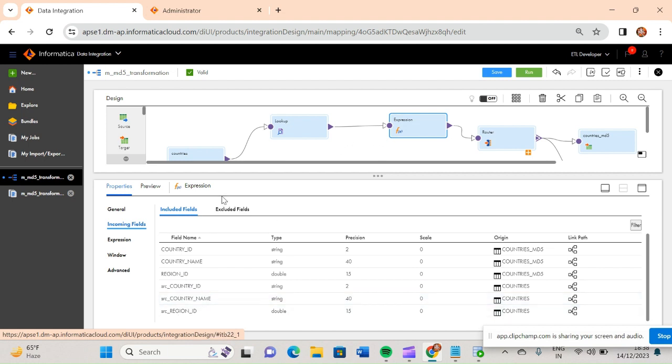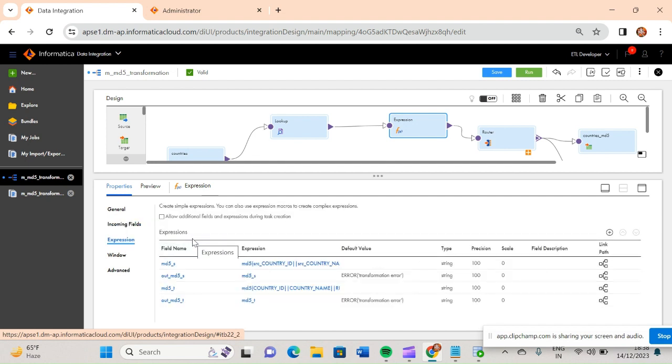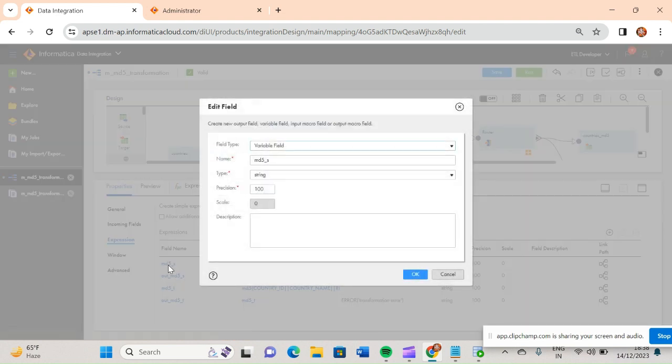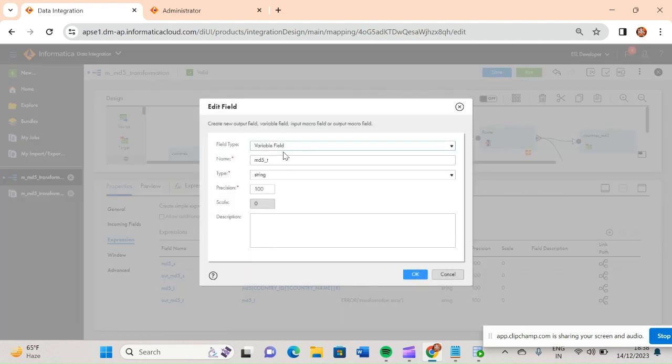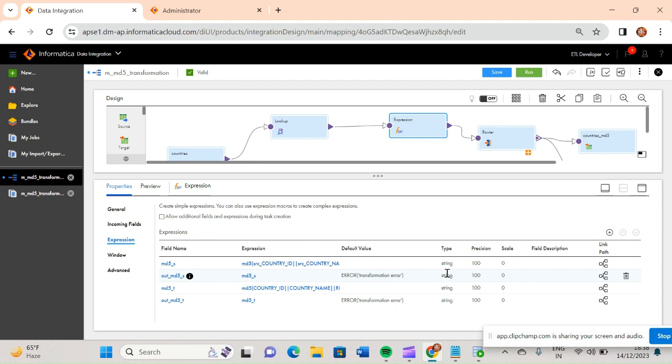So these are my incoming fields. Now let's click on this expression. Here we have added four new fields. This field is my variable field, md5_s, and md5_t is also a variable field. Here I have implemented MD5. Let me click on this.